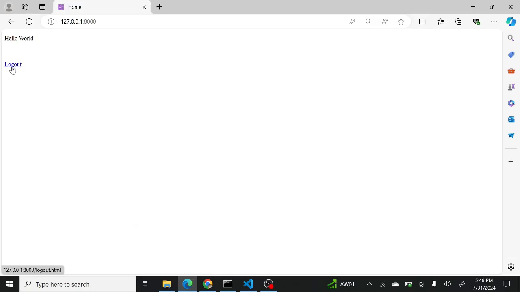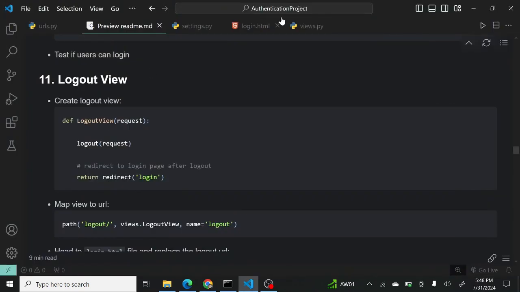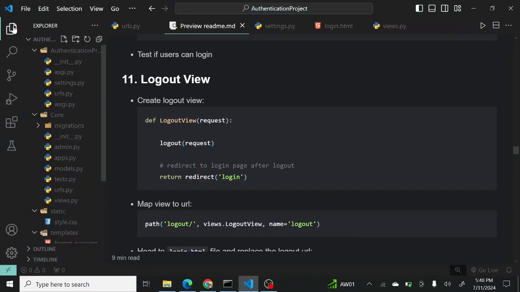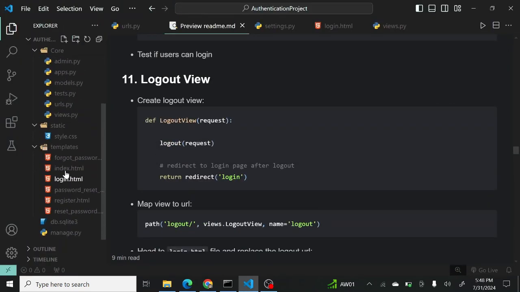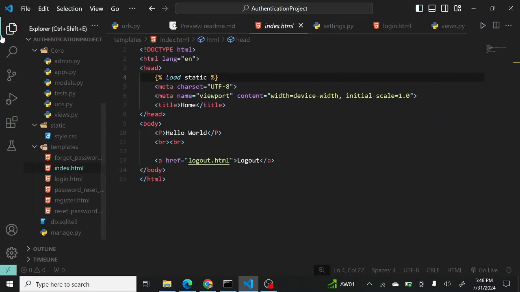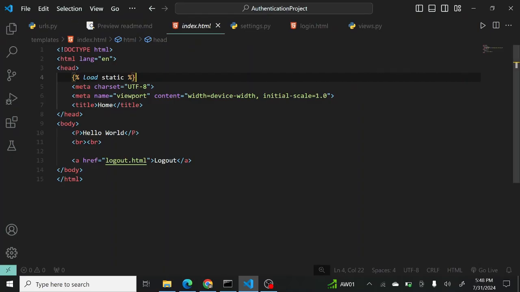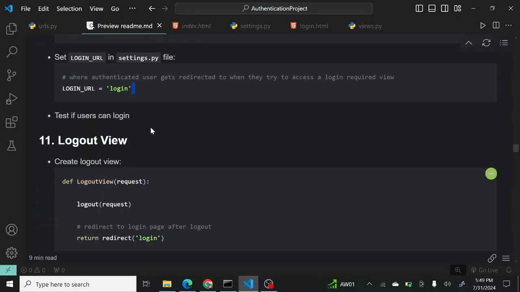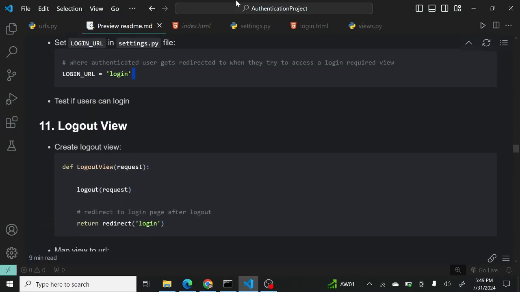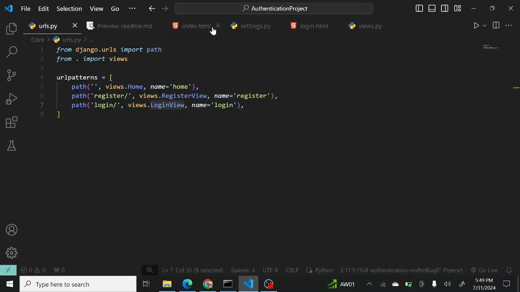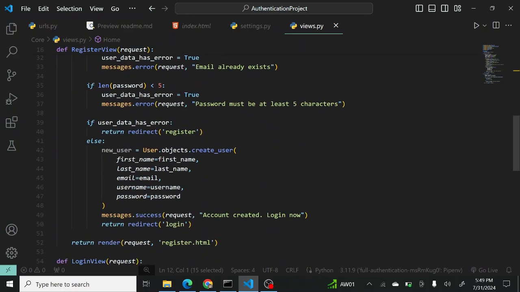Now, that is why we had this logout link in the index.html file. So if I open my index.html file right now, you can see that we have a logout URL that just points to logout.html, but we are going to be changing that soon. So in the README file, it says that we need to create a logout view. So let me close my login and open my views.py file.